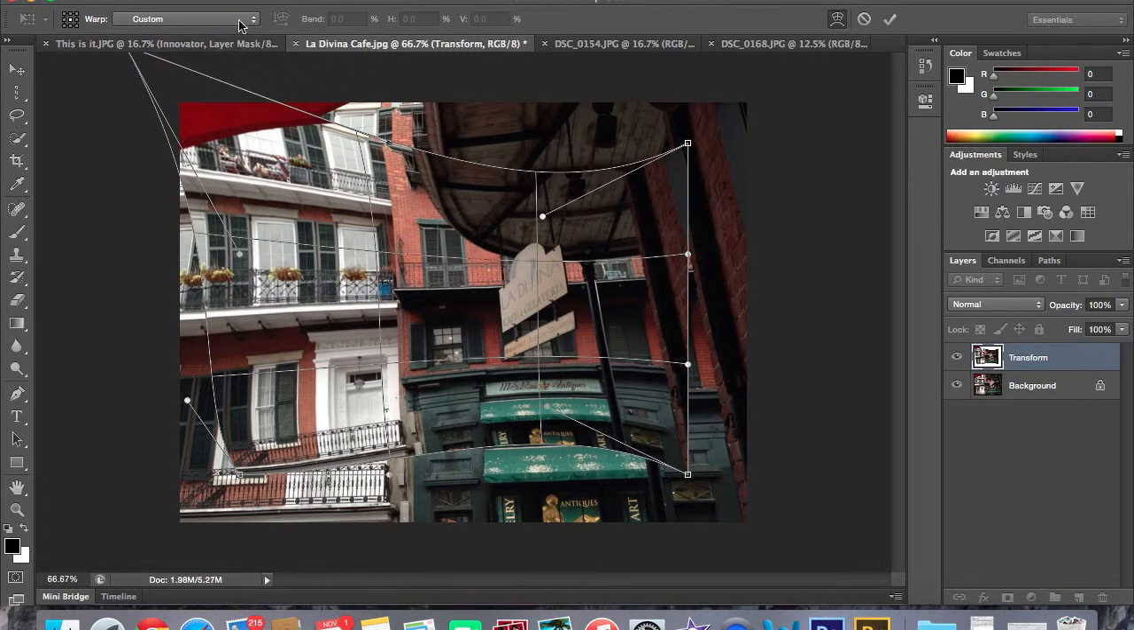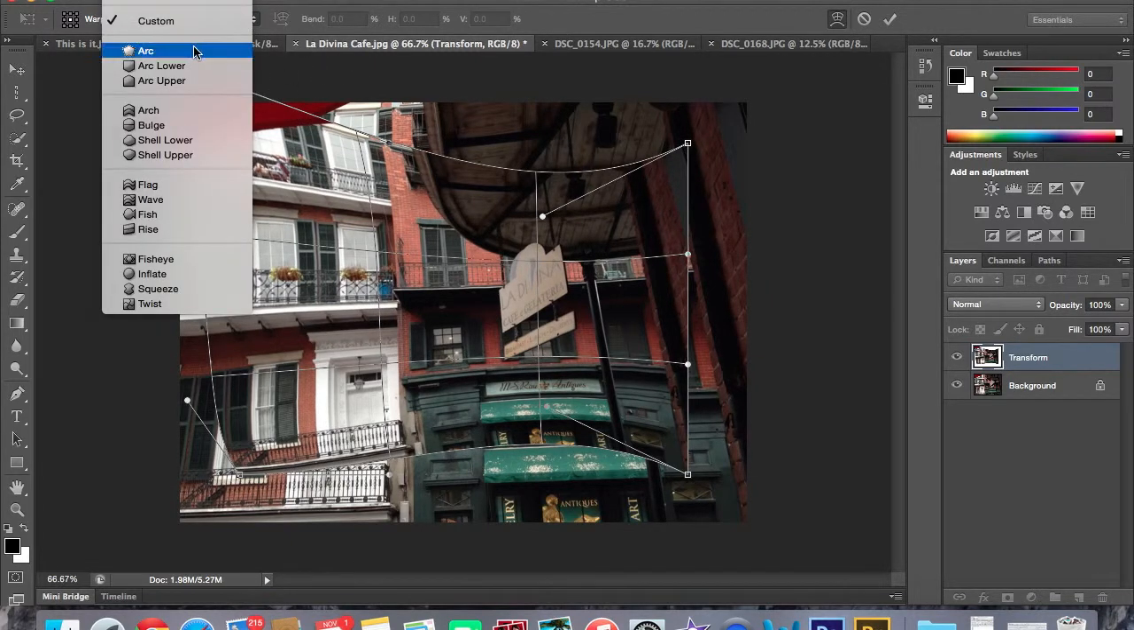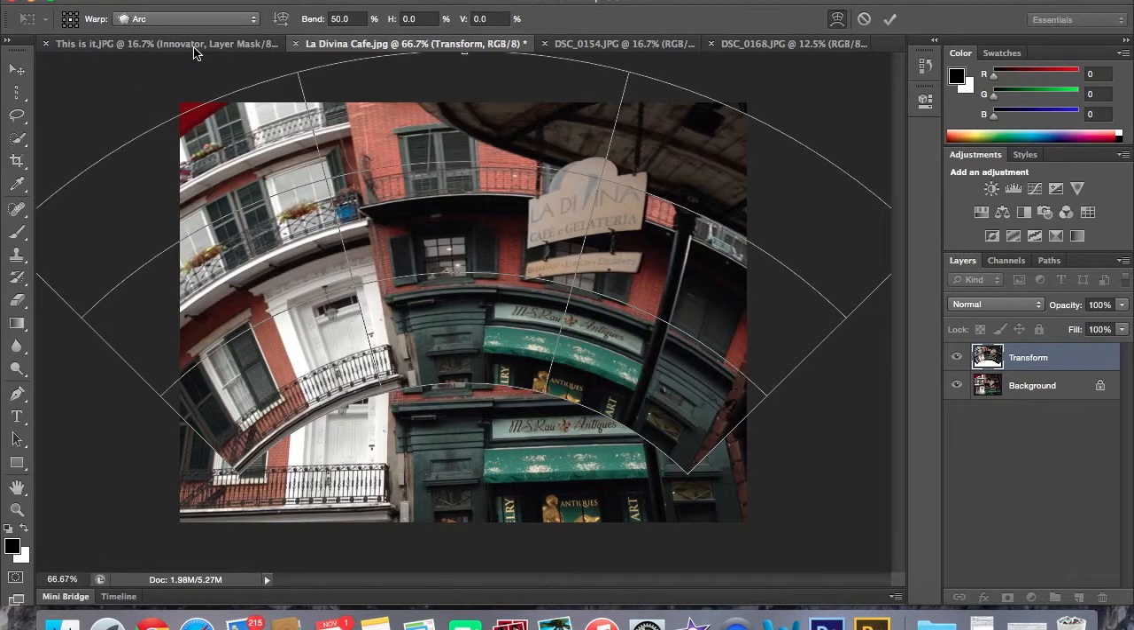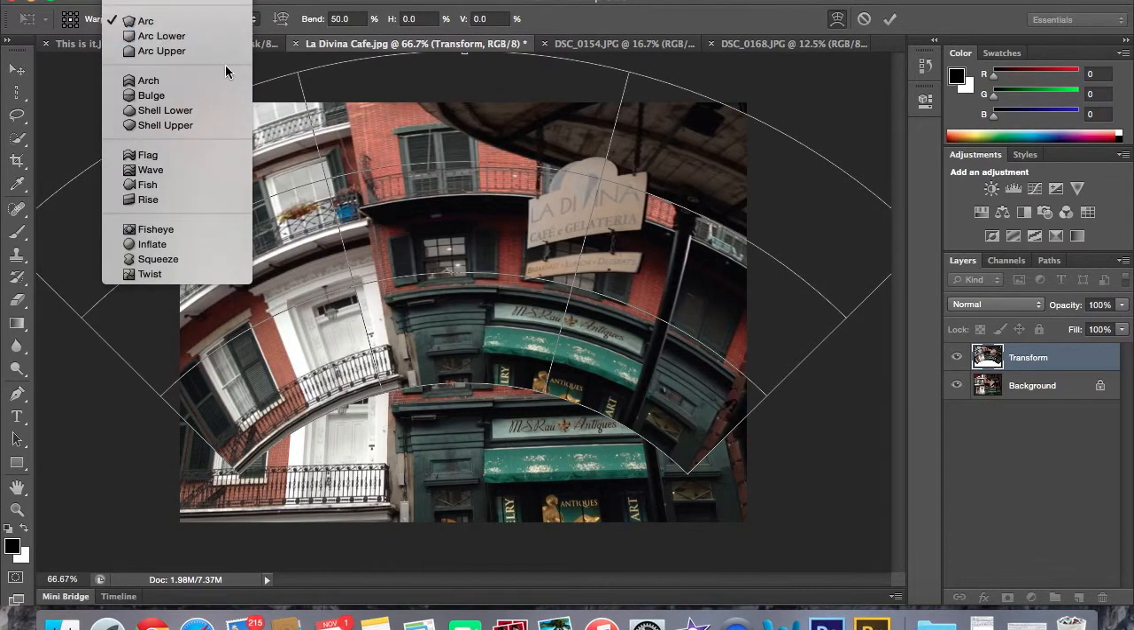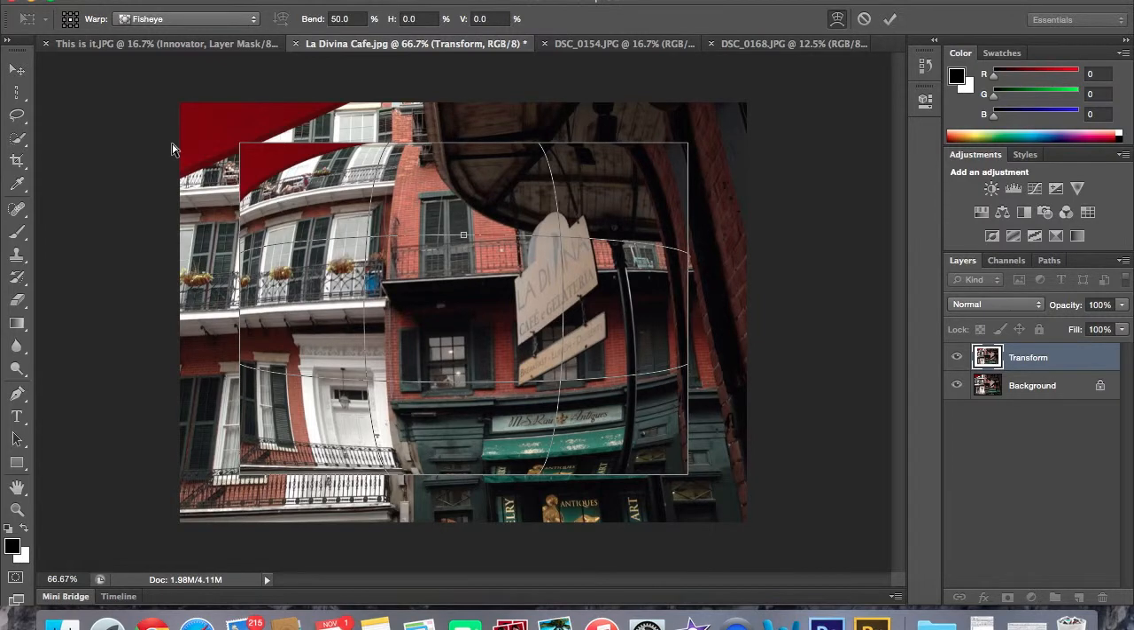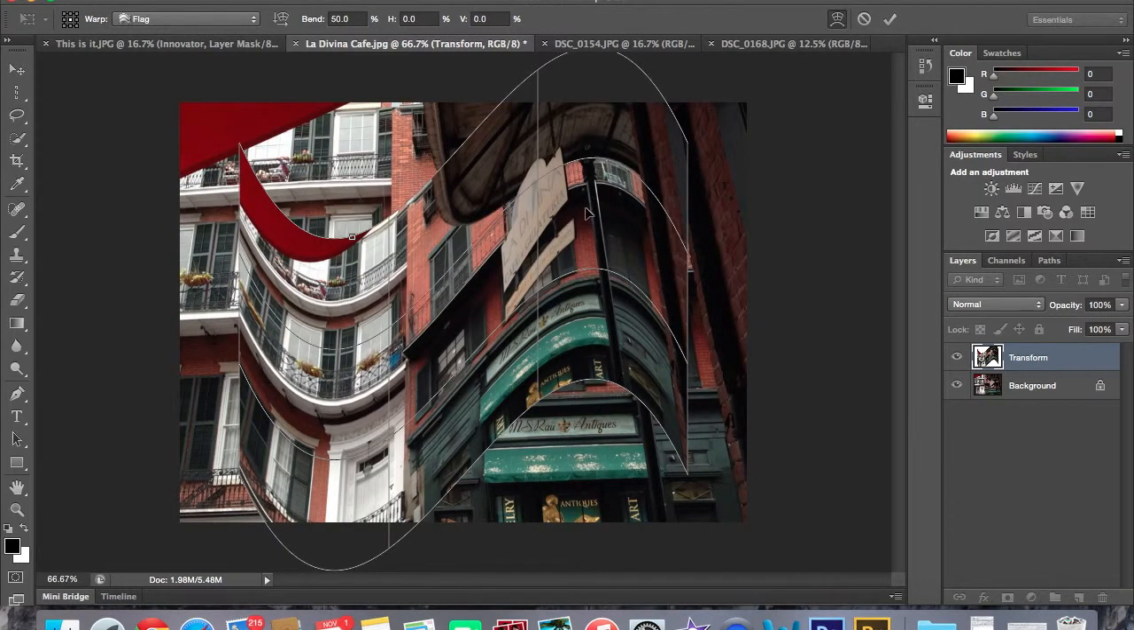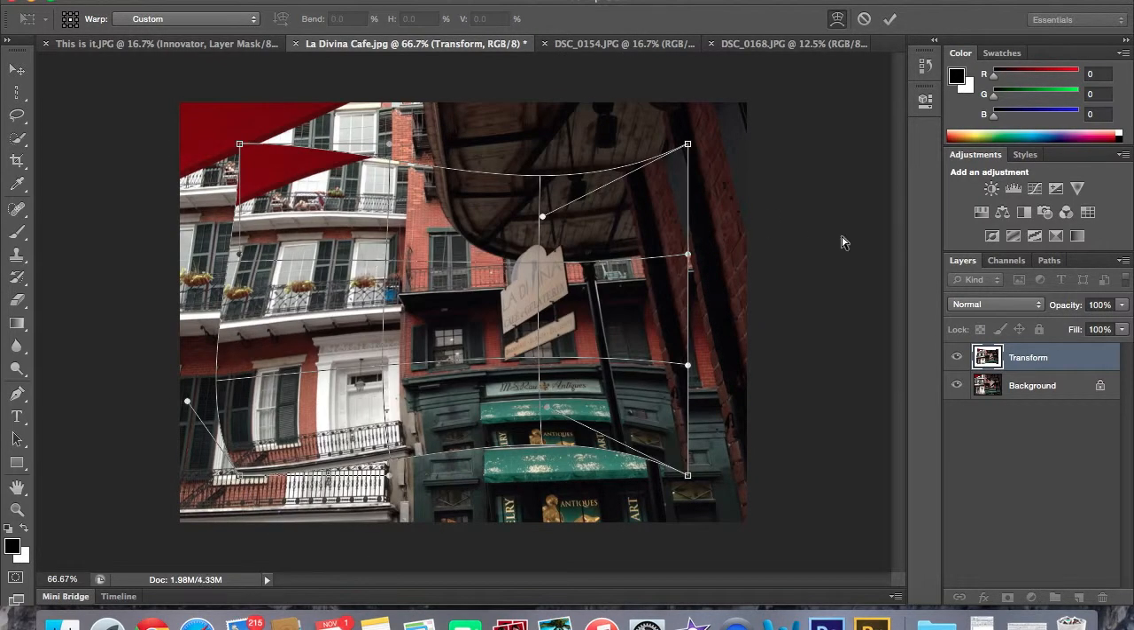If you look up here, there's warp and it says custom. You can turn your warp into an arc and make it look like it's arced. You can fisheye it. You can do a flag type of warp. Okay, so any one of these will work.